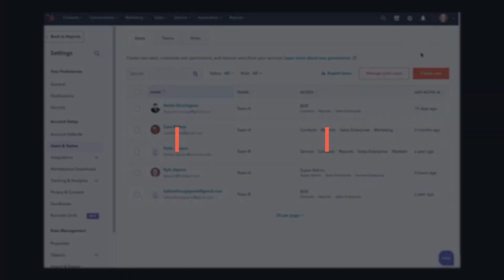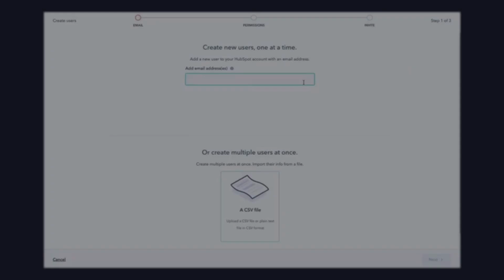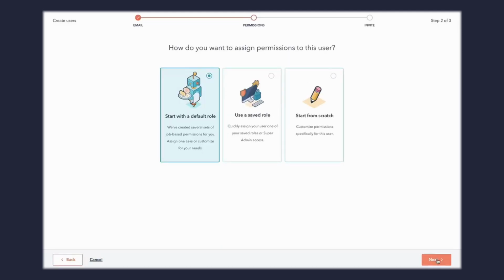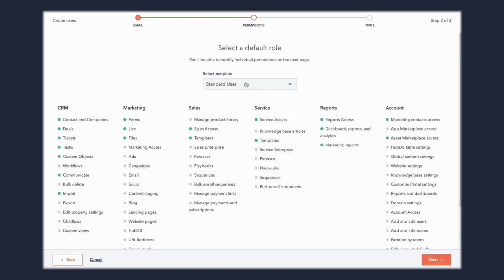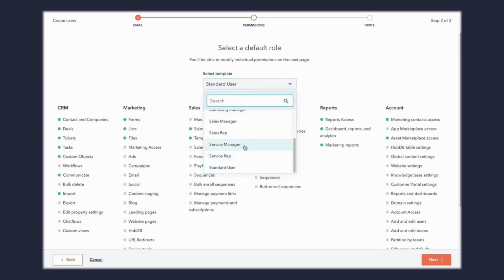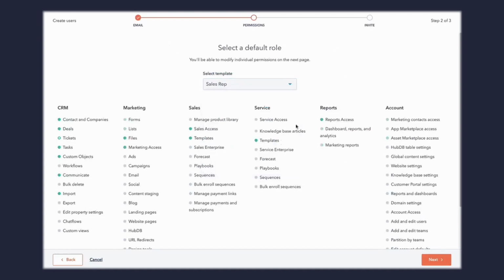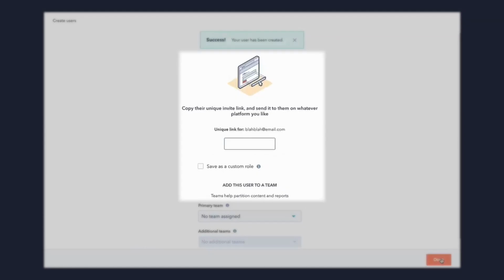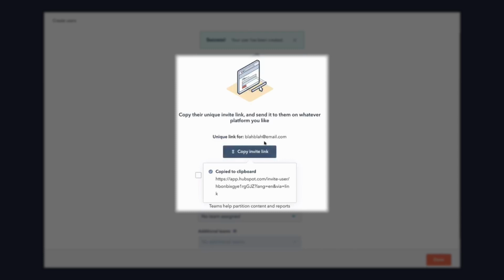Here I am inside my portal, and I'm gonna create a new user. My good friend blah blah at email.com. We go way back. And love this new feature. This is in, I believe, enterprise versions of HubSpot. We have just some recommended roles to make permission setting up easy. Cool. On this next screen, once the user is created, you will see this option to copy an invitation link.